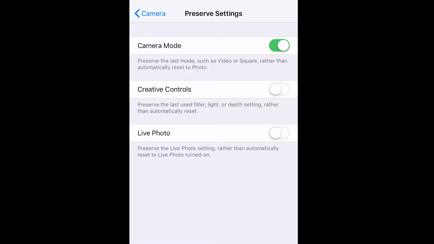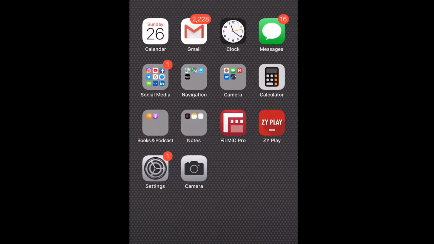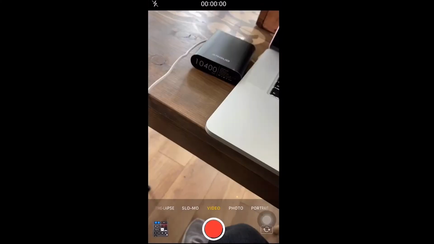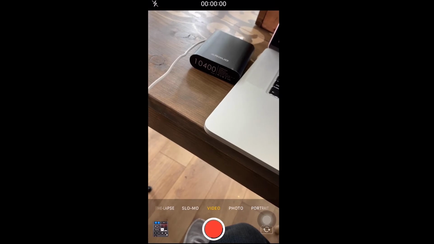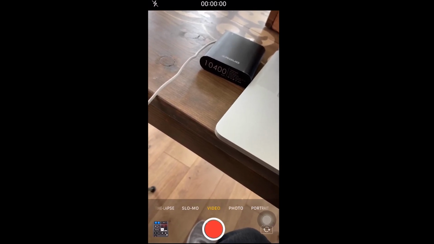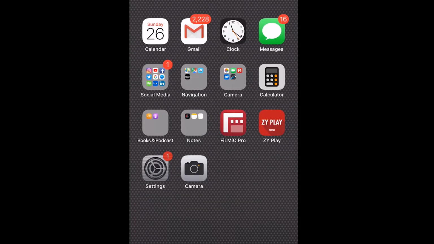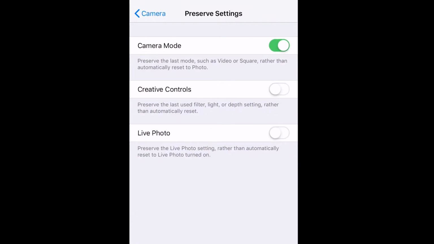The reason why I have camera mode on is because I take a lot of video. So whenever I go to my camera app, I want to make sure that it's on video. So when I go to my camera app, you can see that it's on the video tab already. So we'll go back. If you have it off, the camera app is always going to be at photo in terms of the default setting. So I like to keep it at video.